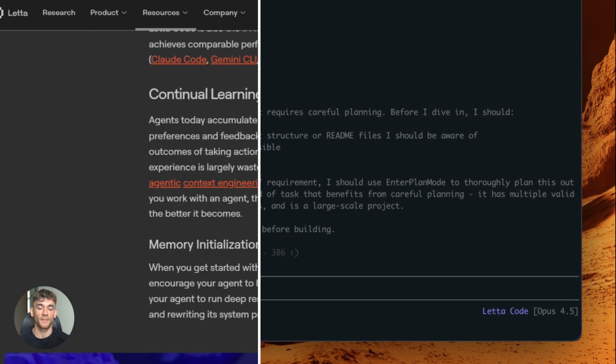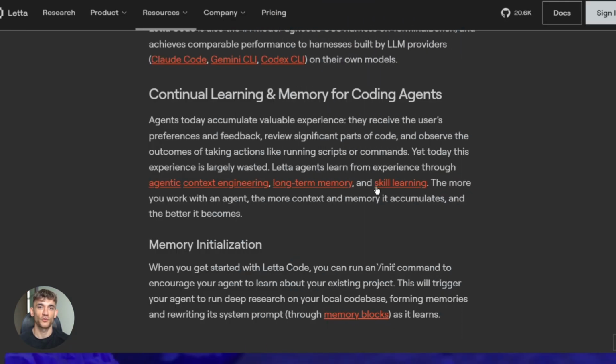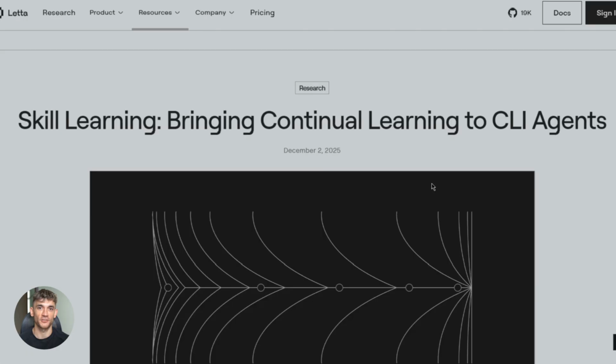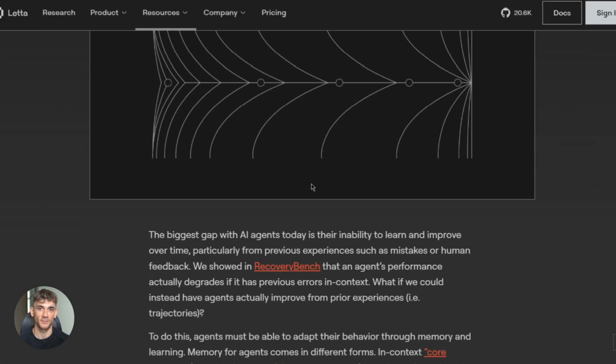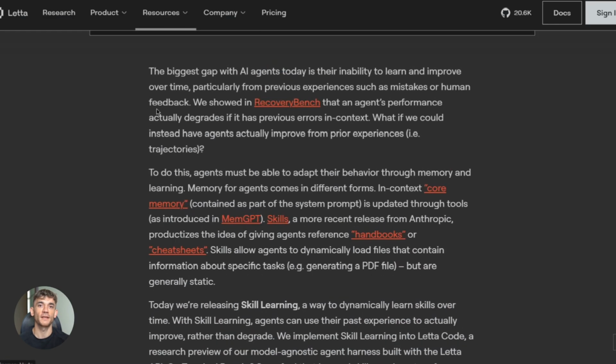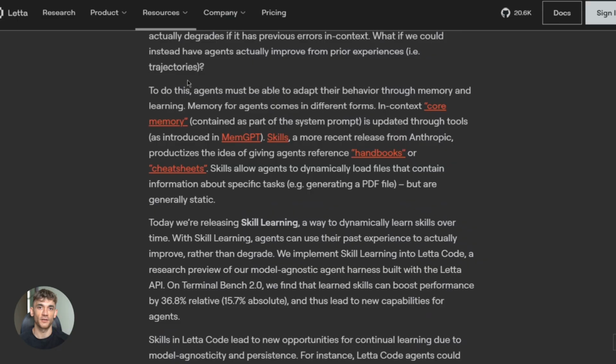And here's where it gets even better. Letta Code has something called skill learning. When you teach it to do a repeated task, like creating a new dashboard page or setting up a database schema, it can save that as a skill, a markdown file that captures the whole process. Then you can reuse that skill across projects. You can even share it with other agents. It's like building a library of expertise that grows over time.